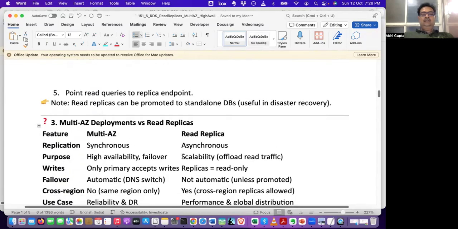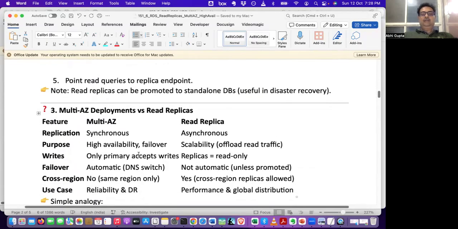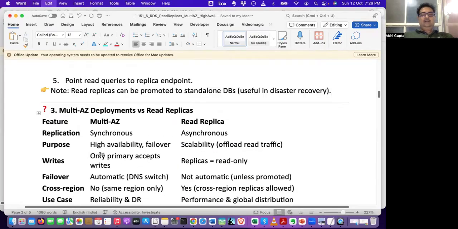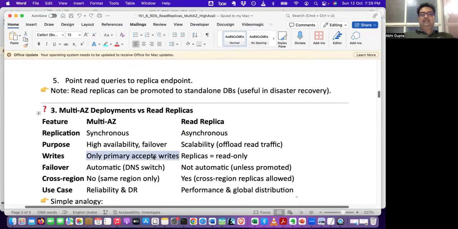Now let's have a quick look at Multi-AZ deployment versus read replicas. Multi-AZ is synchronous, read replicas are asynchronous. The purpose of Multi-AZ is high availability and failover: if one fails, traffic will be switched to the other one. Here, if the traffic is read-only, we can divert it to that database. It's for scalability, so that I can handle more read-only traffic. In Multi-AZ only the primary accepts writes, and the replica is read-only. Failover is automatic in Multi-AZ; here it's not automatic unless promoted.